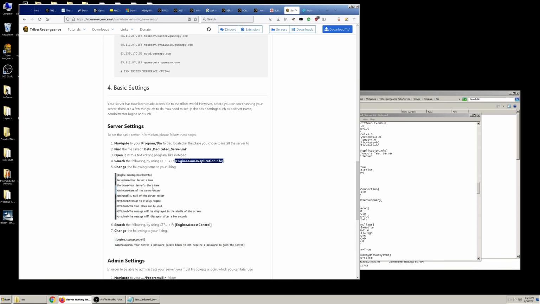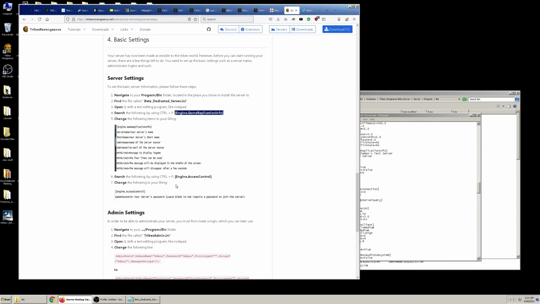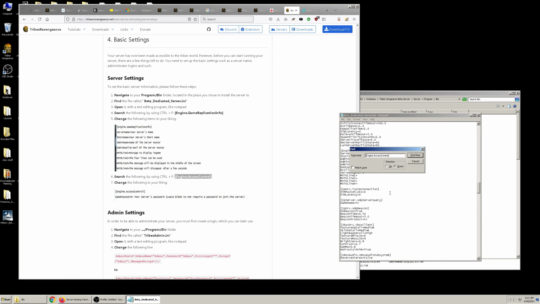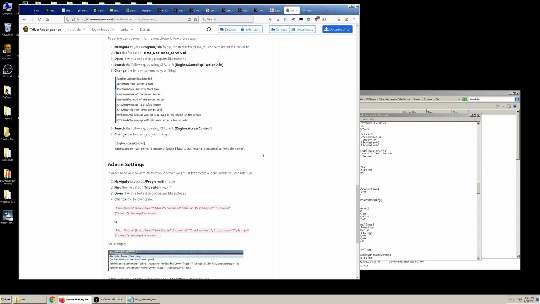So server name, admin email, message of the day lines 1, 2, 3, 4. None of those are super important besides the server name really. So now it wants us to find this, and it cannot find it. It wants us to find a password. There is no password. Okay, that's probably fine then, because it didn't ask me for a password when I joined the game, so it's probably all right already.